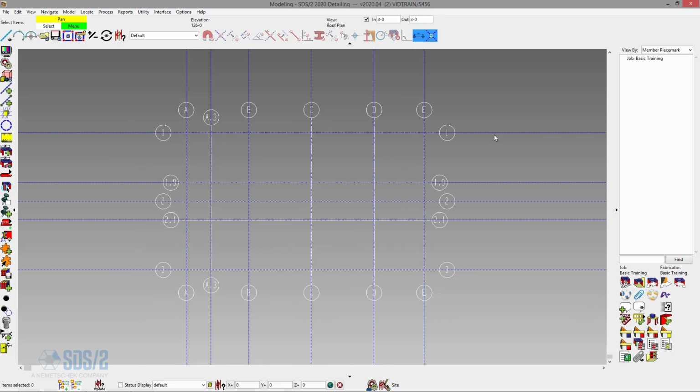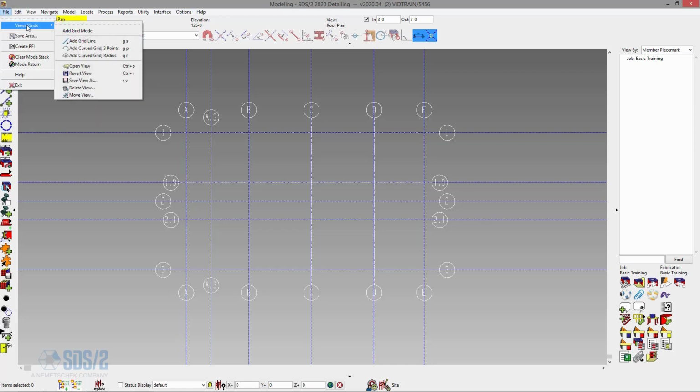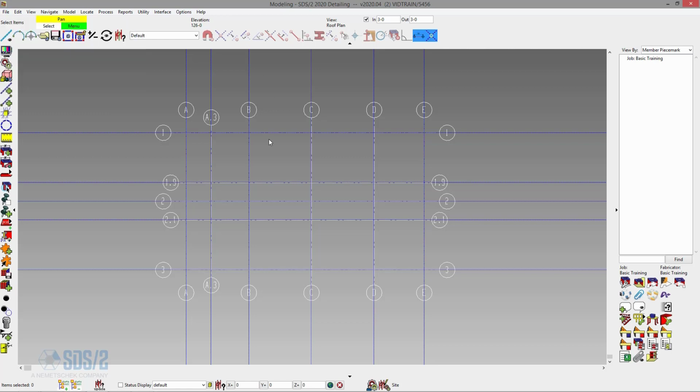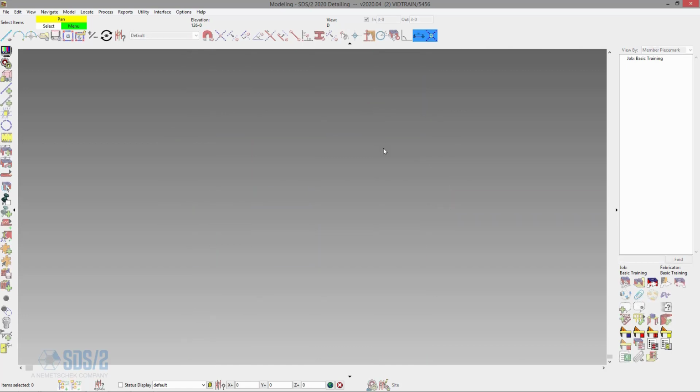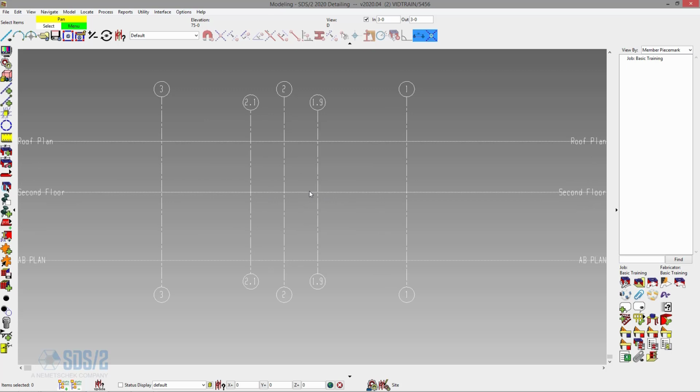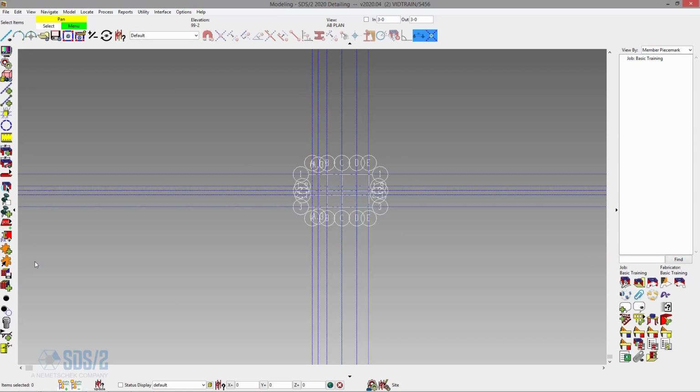To change between all views, or open any view that I have in my model here, I can do a couple different things. I have an Open View command, which is the folder icon here. Under my File pull-down, Views Grids, I can select Open View or Control+O. Or, if I want to open one of my actual grid lines here, I can just double-click on the actual bubbles, and I will open that grid. If I want to go back to my AB plan, I can double-click on AB plan, and I'll have it in my model.